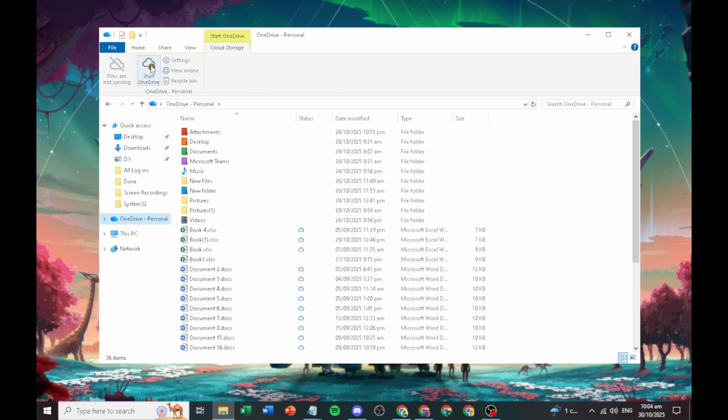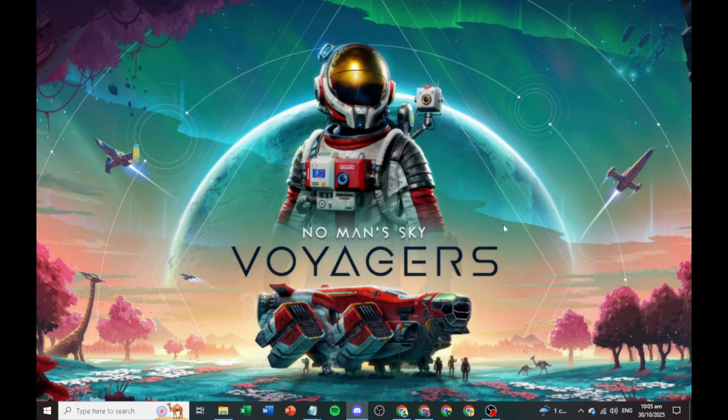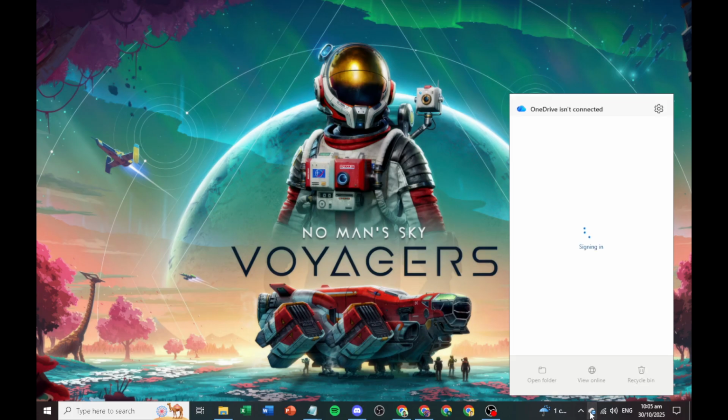Once you've found the OneDrive cloud icon, right-click on it. This action will open up a context menu with several options. From this menu, look for the option that says Pause Syncing. Selecting this will temporarily halt any ongoing sync processes between your OneDrive and your PC, providing you ample control over what files make it to your device.